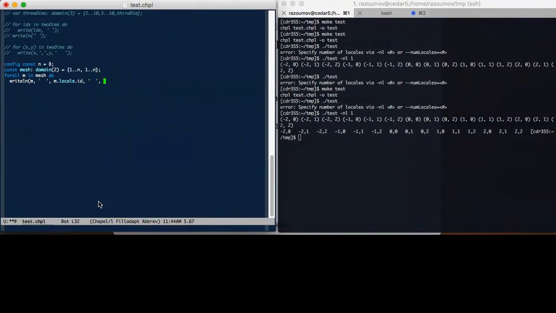Then let's have some space, and then also print out the ID of the locale or the node on which this line of code is running. So here, here in Chapel always refers to the locale on which this line is running. So here the ID of the node on which the line is running. And then let's just print out maximum parallelism. It's going to be the same for all of them. So here, dot maxTaskPar. And let's compile this code.